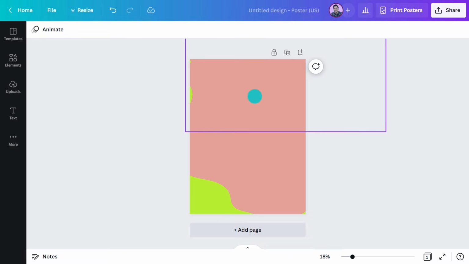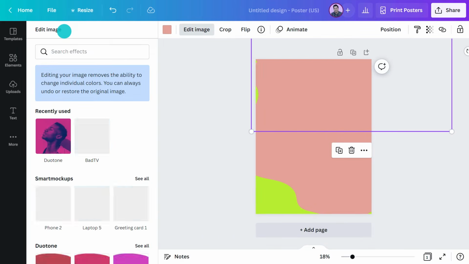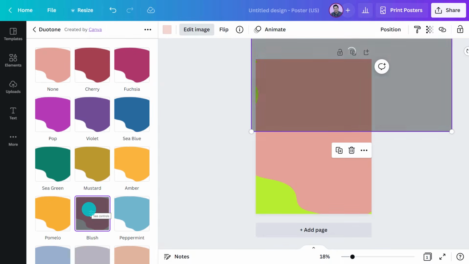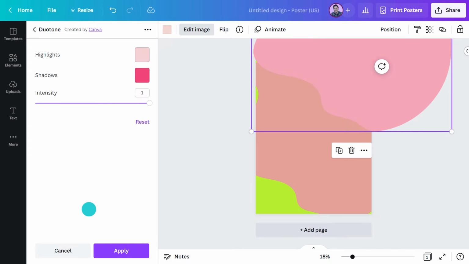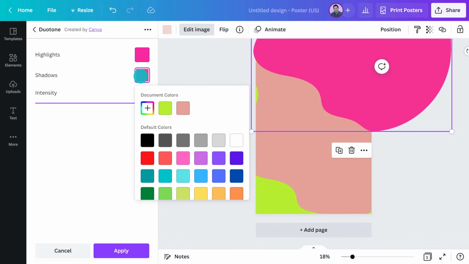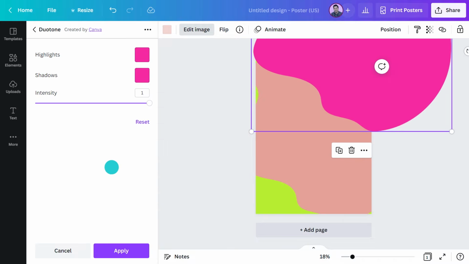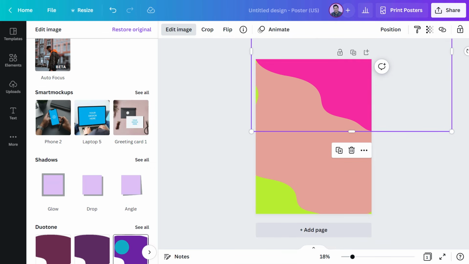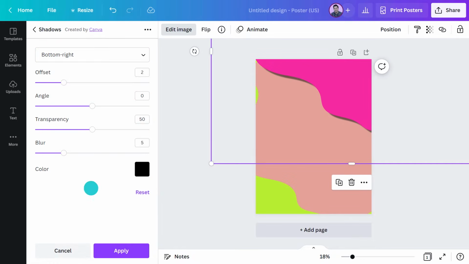I'll select a shape, go to Edit Image and select Duotone. I'll choose a color that's similar to the original, then change the highlights and shadows, like this. By hitting Apply, the shape will rasterize and I'll be able to access the shadow tool. Now I can add a drop shadow to each shape.